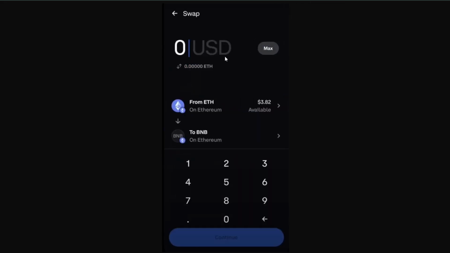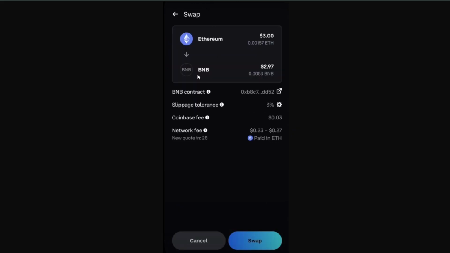So simply click on swap, and after clicking on swap you have to select Ethereum to BNB. After selecting that, you have to enter the amount of Ethereum that you want to convert or swap. So I want to convert this amount, and you can find that if you use this amount of Ethereum, it will convert to this amount of BNB. All of the details from here, I prefer you to check twice.